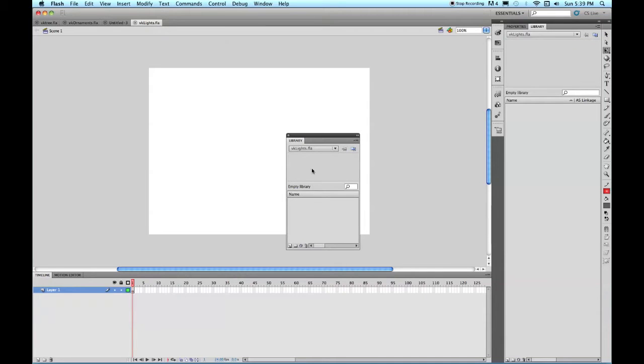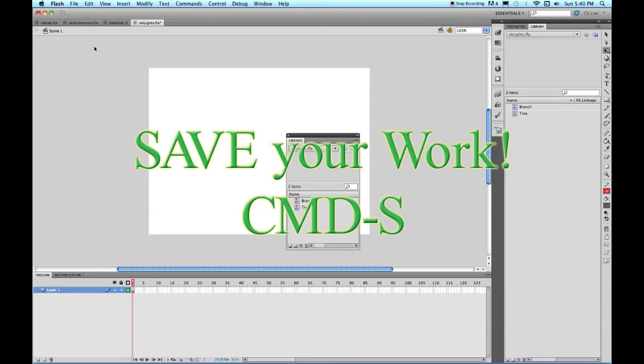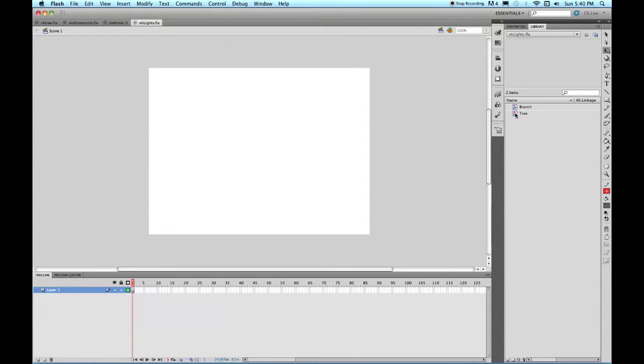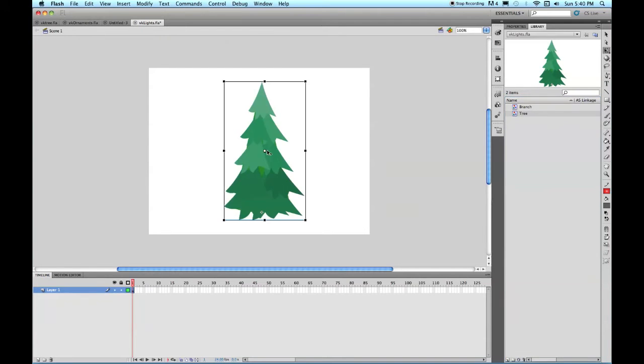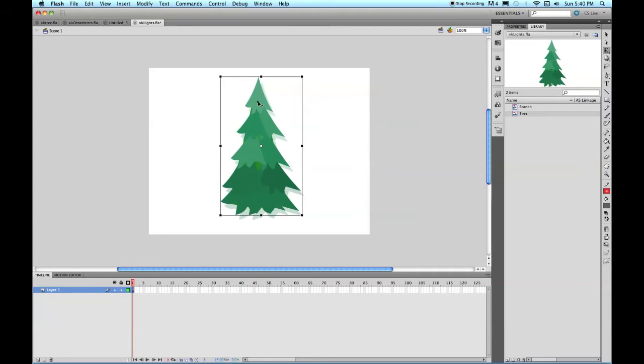But here I'm going to open a second library and look for the tree. Here's the tree. Drag that in. Okay, and now we can save this, Command S, close the X for the library, and take the tree and drag it into the middle. Ta-da! Here it is, a Christmas tree.